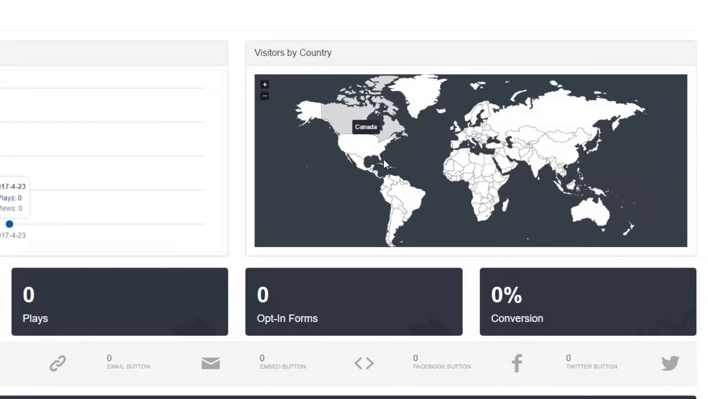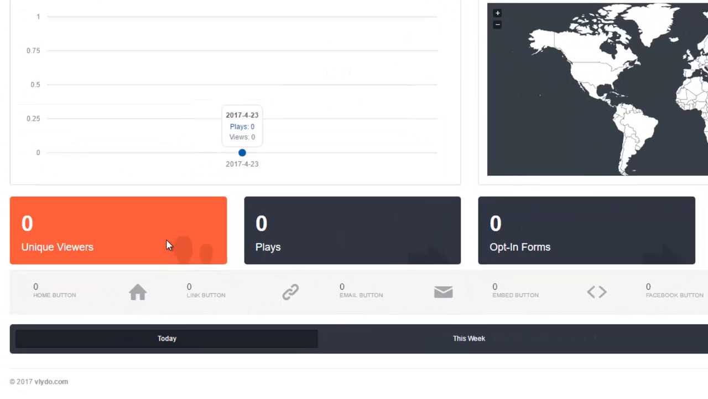Now visitors by country, exactly what it says. This breaks it down into every single region, so you can see exactly where your stuff is most popular and where it's getting viewed the most. Unique visitors is the amount of visitors you've had, not the amount of revisits, things like that. These are actual unique viewers. The amount of plays you've had, which can obviously be far more than your unique viewers because people can play more than once, and you would hope so if your stuff is nice and viral and they want to keep coming back.